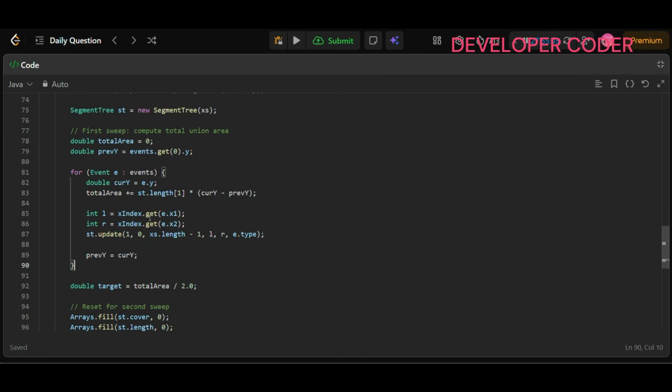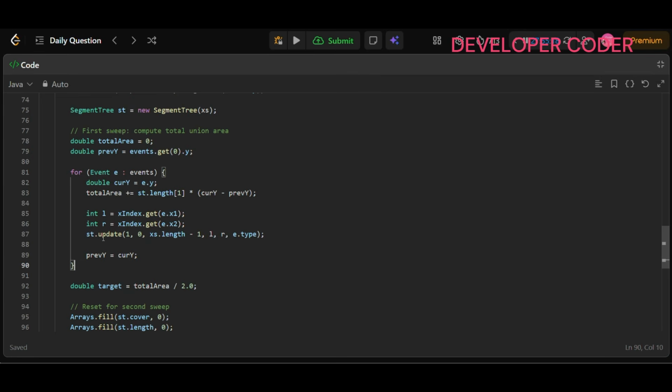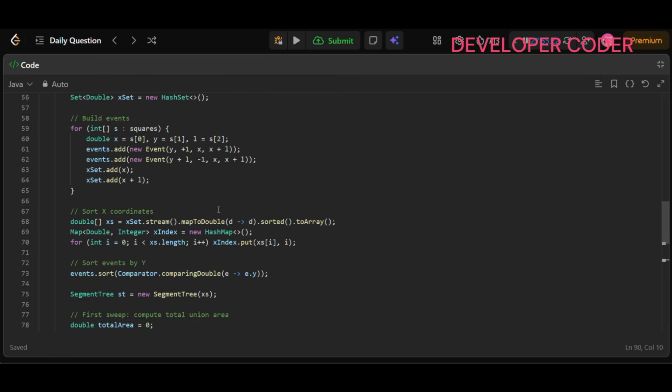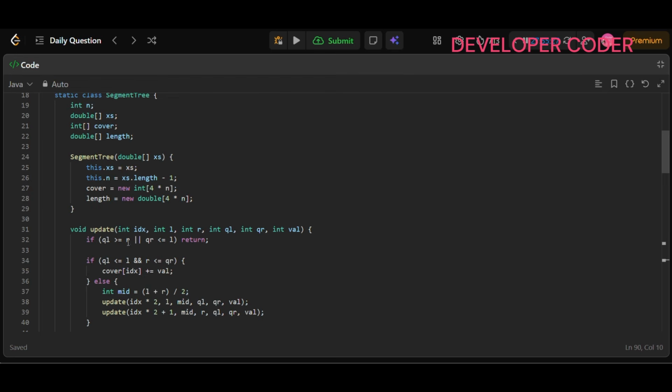Okay, then after that, L and R again for the next iteration, right? Again L and R. So L is starting from here, and for the next event, which is this plus 1, 1 2 3, this is what you have to pass. And again for this you have to call this st dot update. So st dot update, again you go here, again you go here, update.